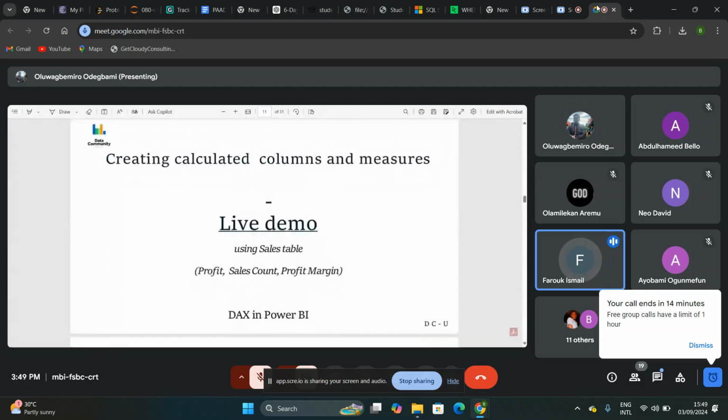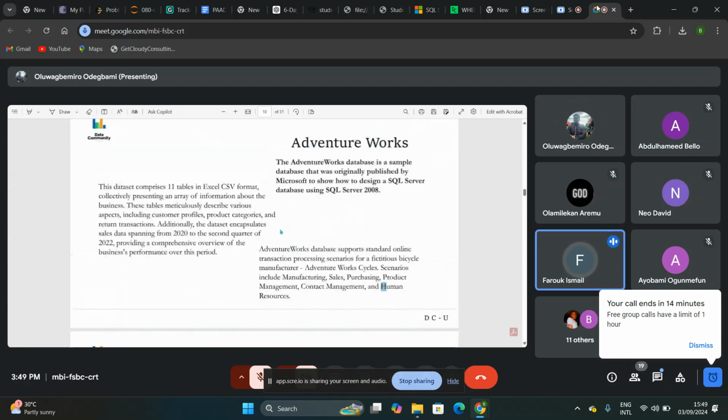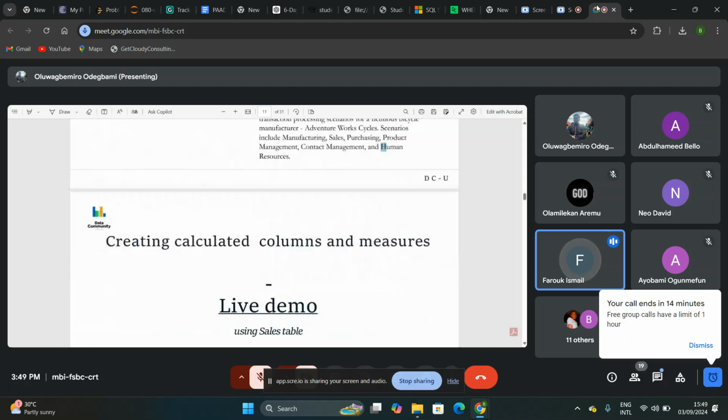So since your slide is not moving, what did you say? Your slide is fixed, it's not moving according to what you are teaching.